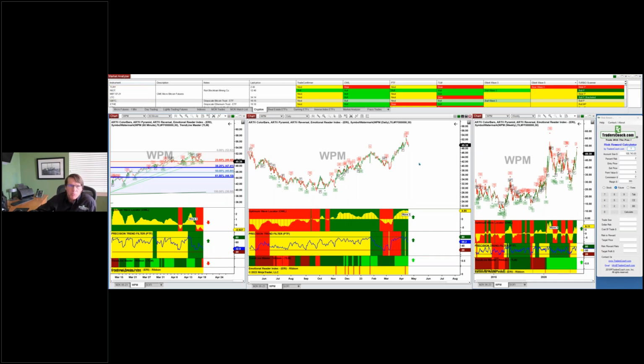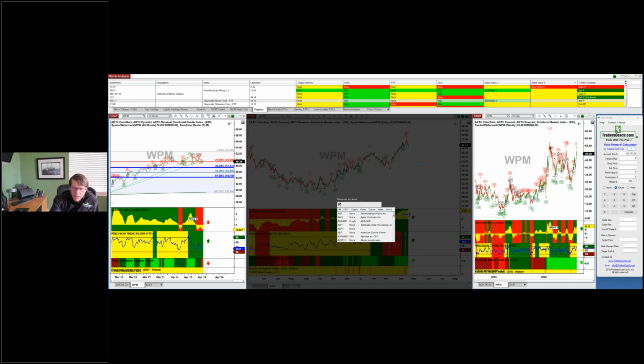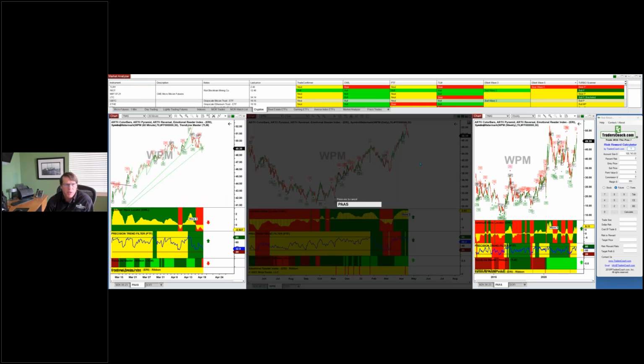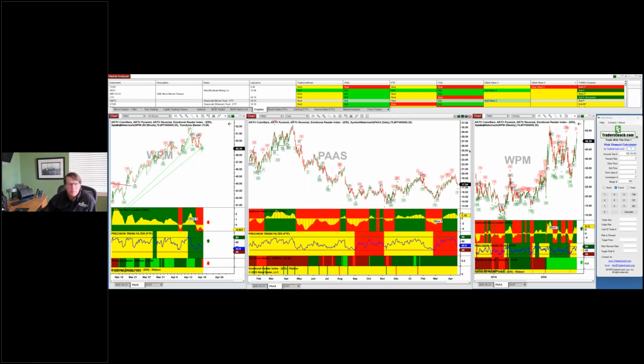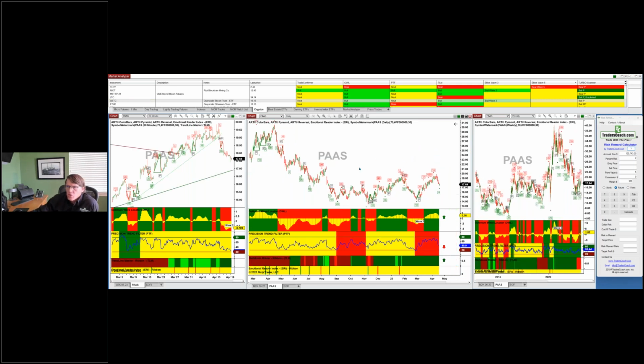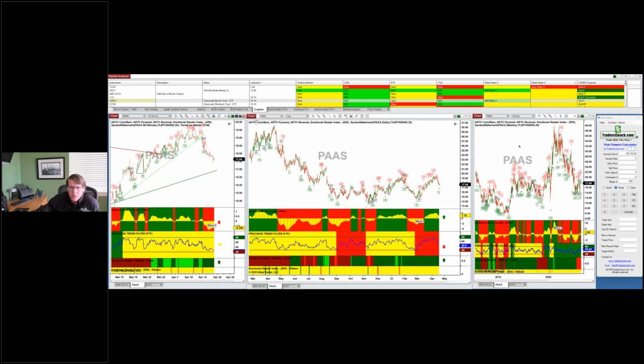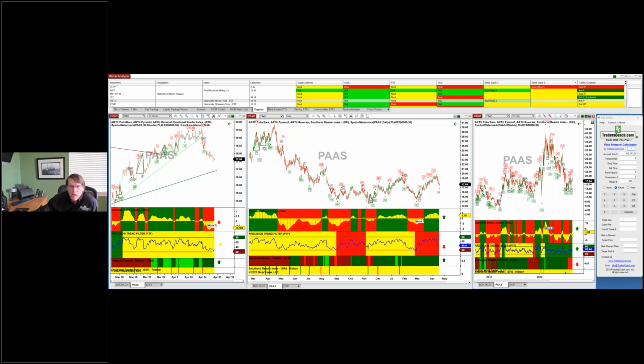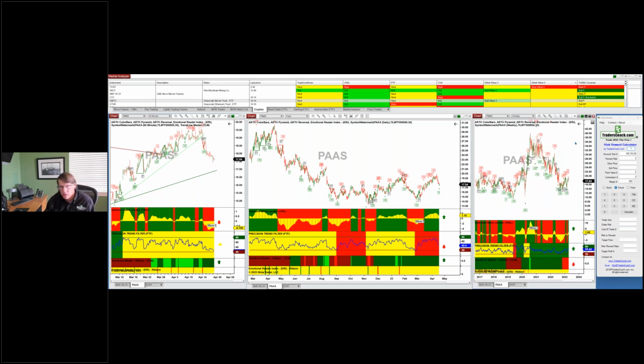All right, so that is WPM. All right, PAAS. Let's take a look at that bad boy. All right, so I'm assuming you're probably thinking of a long position here. Okay, the weekly chart says long position's good. Look at the PTF. Also, we just turned green and we just had a minor pyramid here. We still have an active P here. Okay, so it's a little bit more risky, but certainly a good possible entry on the long-term chart.